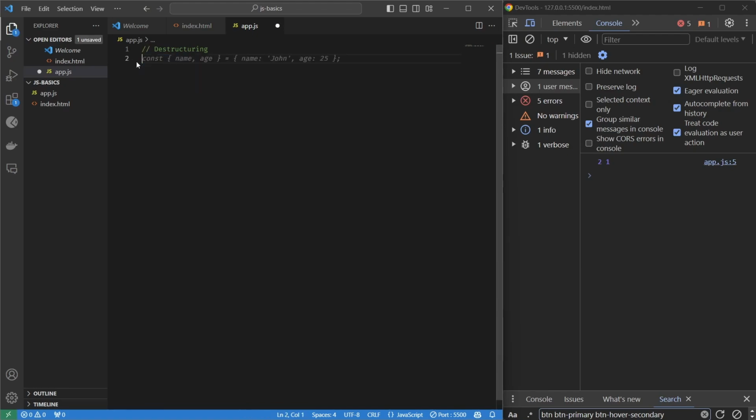Now let's move on to objects. Object destructuring allows you to take properties from objects and then store them as variables, right? So to illustrate this, I'll create a person object, and it's going to have a name, age, and yeah, let's put a city, why not?